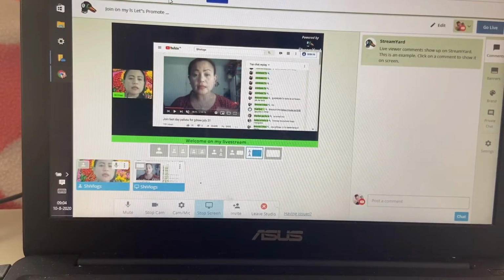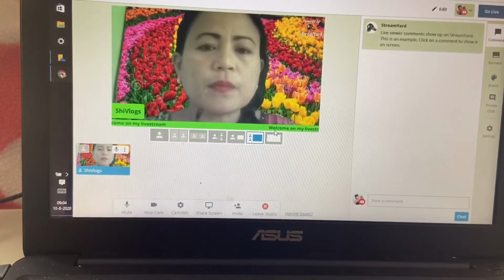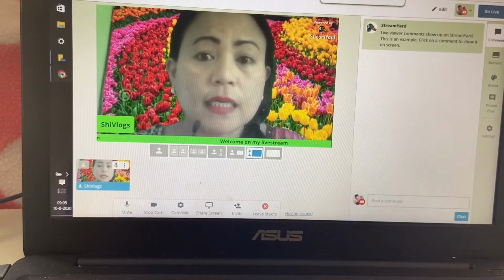So you go on that, and you see the screen or tabs that you wanna share. Or for example, you don't want that, you wanna change, so you just click stop. And then click another one.